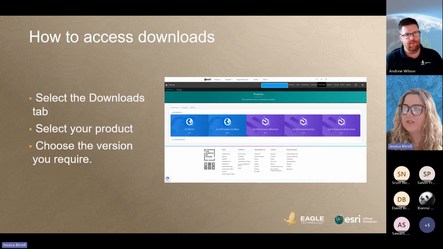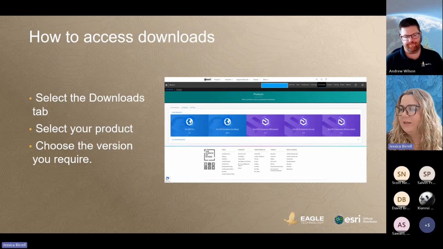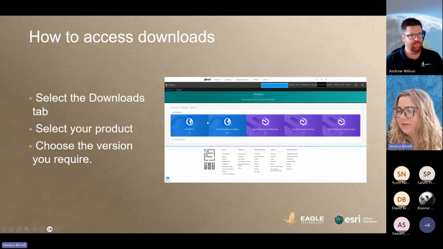The key ones being across the screen here, so desktop being ArcMap, ArcGIS Pro, Enterprise, and Enterprise Kubernetes. However, additionally, outside of this, we have things like City Engine and the License Manager. If you're wanting to access those core products, you can simply jump on and click into any of these key products at the top here. If you're wanting that additional products to download, you can click those all other products at the bottom.